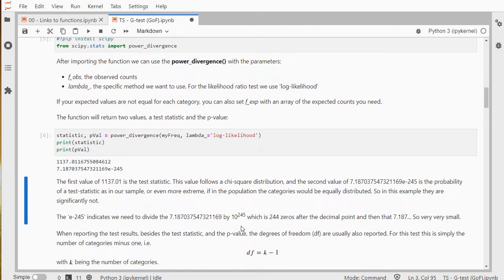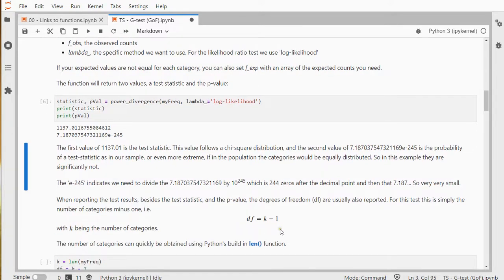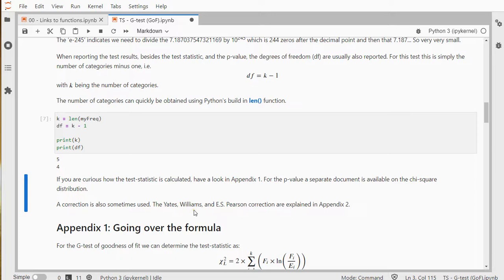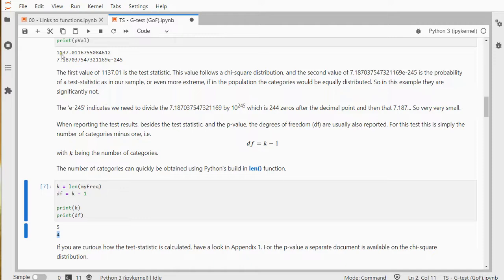When reporting the results, we usually also need the degrees of freedom, and for a goodness of fit test, that's the number of categories minus one. We can get the length of my frequencies, which is then the number of categories, and then minus one will give me that degrees of freedom. And then we have all the information we need, so the four is the degrees of freedom. I have my test statistic, which was this one, and I have my p-value, the significance, and those are the main values you usually need to report. Also, effect size is usually reported, but I'll deal with those in a separate video.